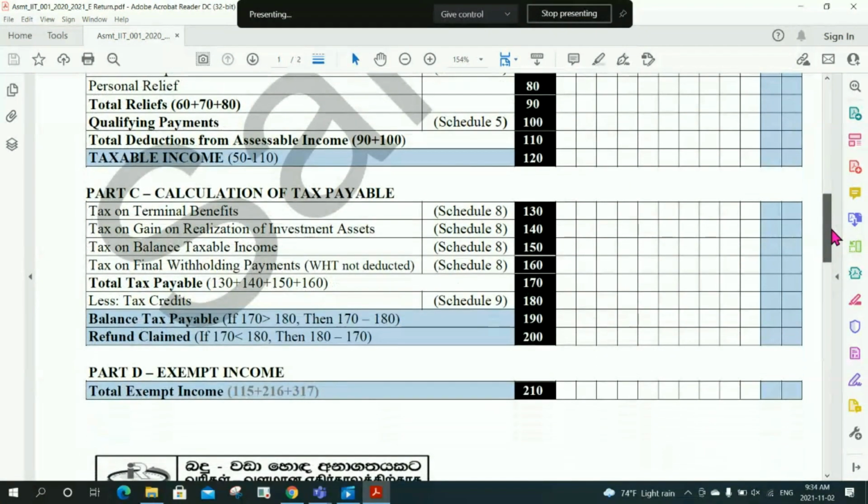Part C of the main return is for the calculation of payable tax. Based on the taxable income, the taxpayer has to declare the tax payable amount, and thereafter the taxpayer has to declare the tax credit. And finally, if the particular taxpayer does have exempt income, that exempt income has to be declared under part D of the main return.